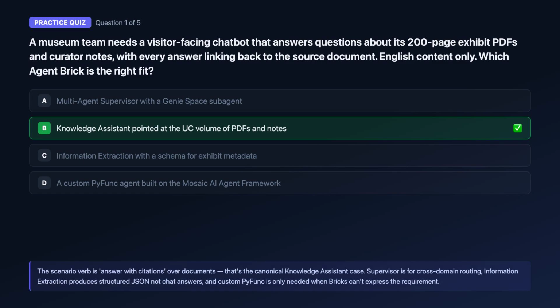The answer is B. The scenario verb is answer with citations over documents. That's the textbook Knowledge Assistant case. Supervisor handles cross-domain routing. Information extraction produces structured JSON rather than chat answers, and a custom PyFunc is only needed when no brick fits.